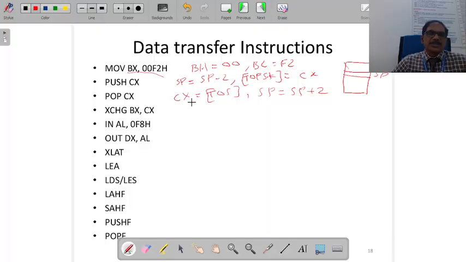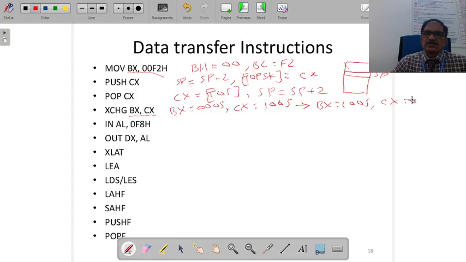Now next is XCHG BX, CX. Here the contents will be interchanged. Suppose before the instruction, BX has 0005 and CX has 1005, for example. After executing the instruction, BX will have 1005 and CX will have 0005. That is the meaning of exchange: interchanging of the contents between the registers.